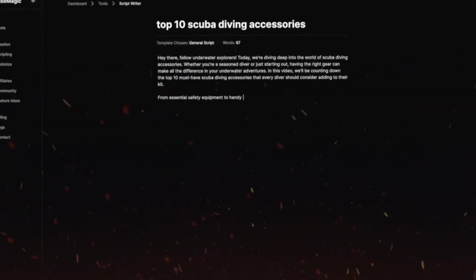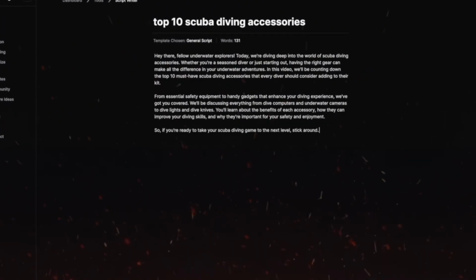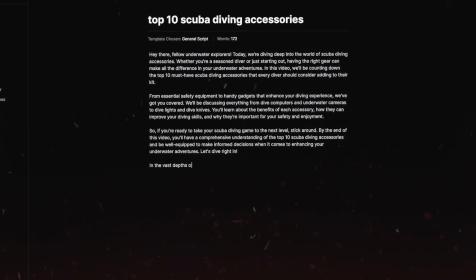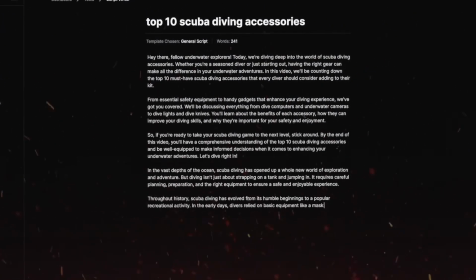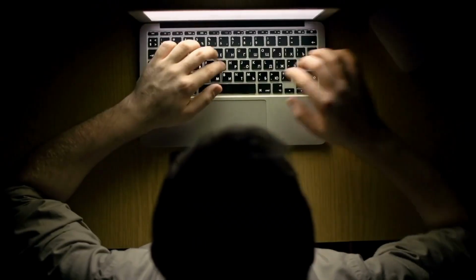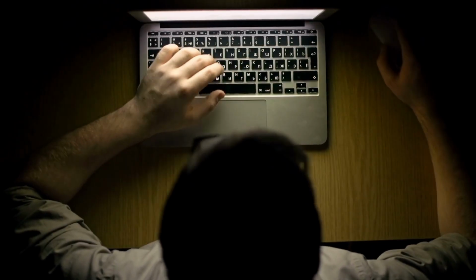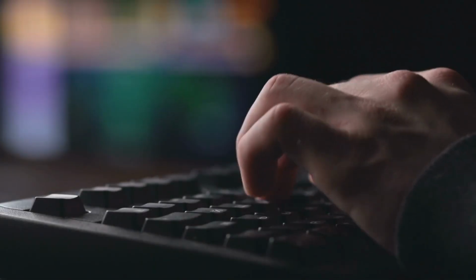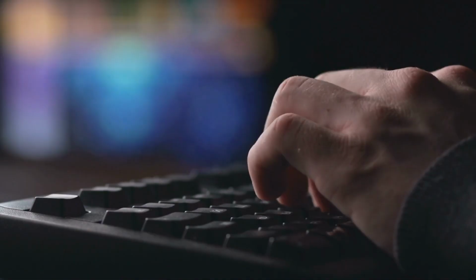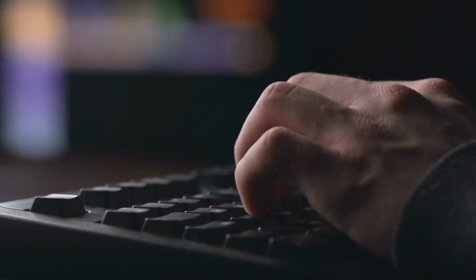Body content. TubeMagic will give you a solid framework for the body of the video, but it's up to you to expand on each point. You might add additional details about the features, pricing, and practicality of each gadget. To keep the audience engaged, use dynamic language and varying sentence structures.